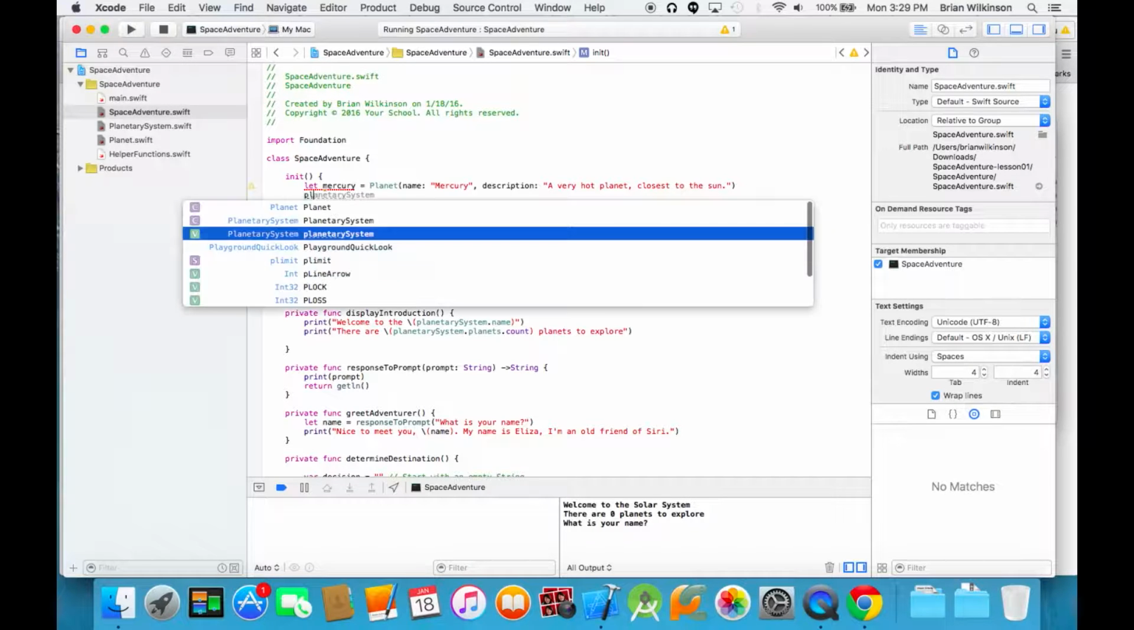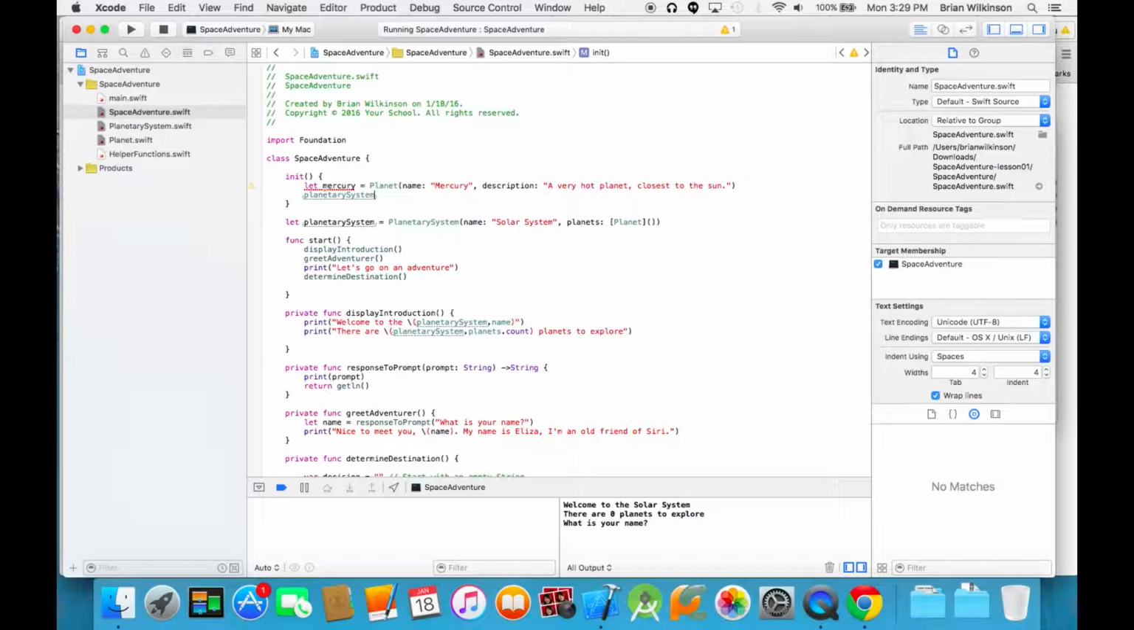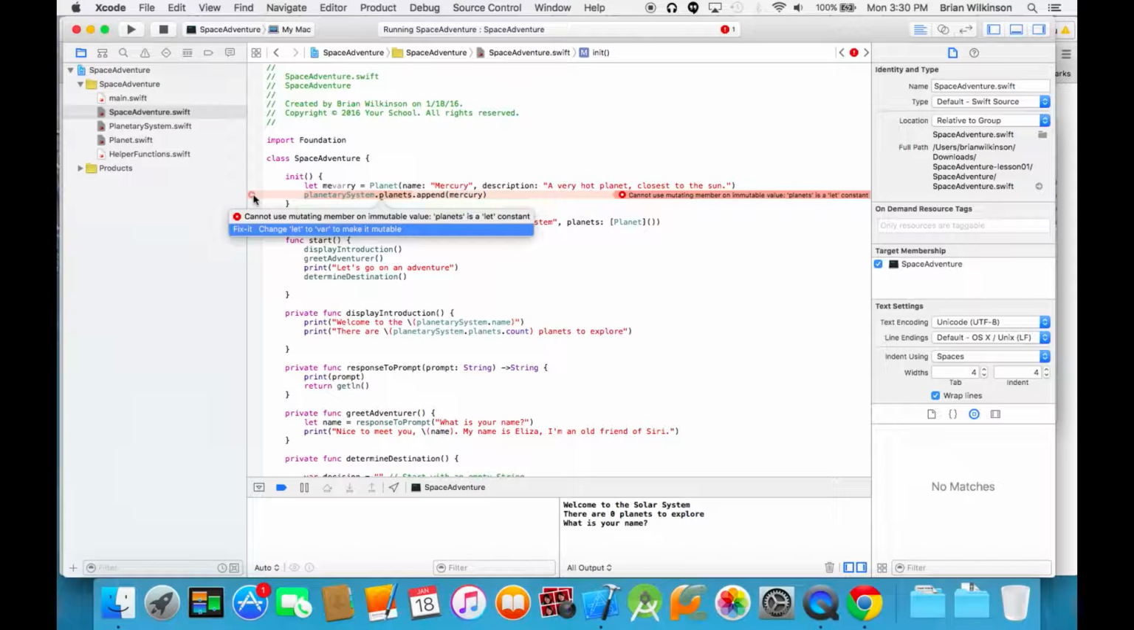So I'm going to say planetary system dot planets, that's the array of planets, dot append, and I'm going to append Mercury. So I created Mercury, and now I'm appending it to the planets array of the planetary system. But I have an error, and it says cannot use mutating member on immutable value. Planets is a let constant.